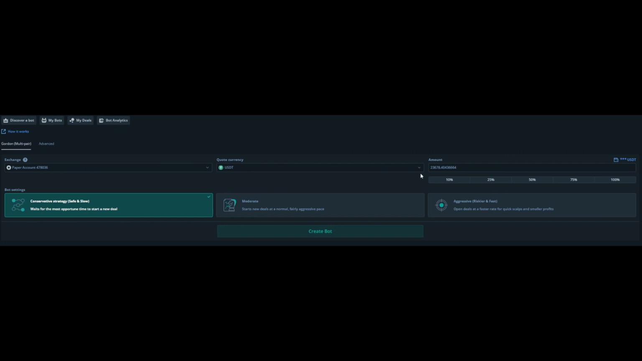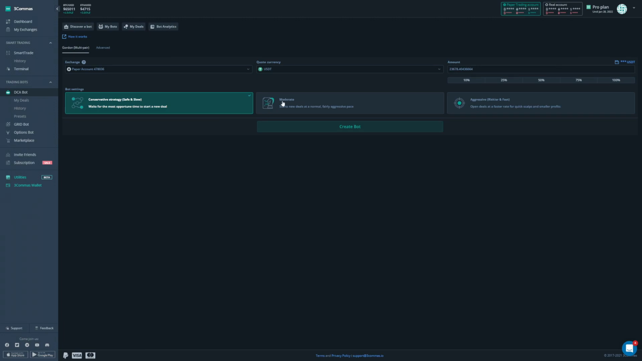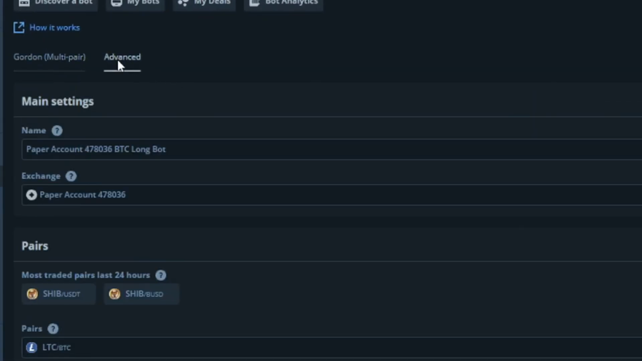So the first three options allow you to select the exchange you're using, the quote currency you want to use, and the amount of that currency you want to use. These three options will allow you to select if you want it to be conservative, moderate, or aggressive. These three options will use QFL as their deal start conditions. If you want to create your own bot instead of relying on these, you can click advanced and do so.